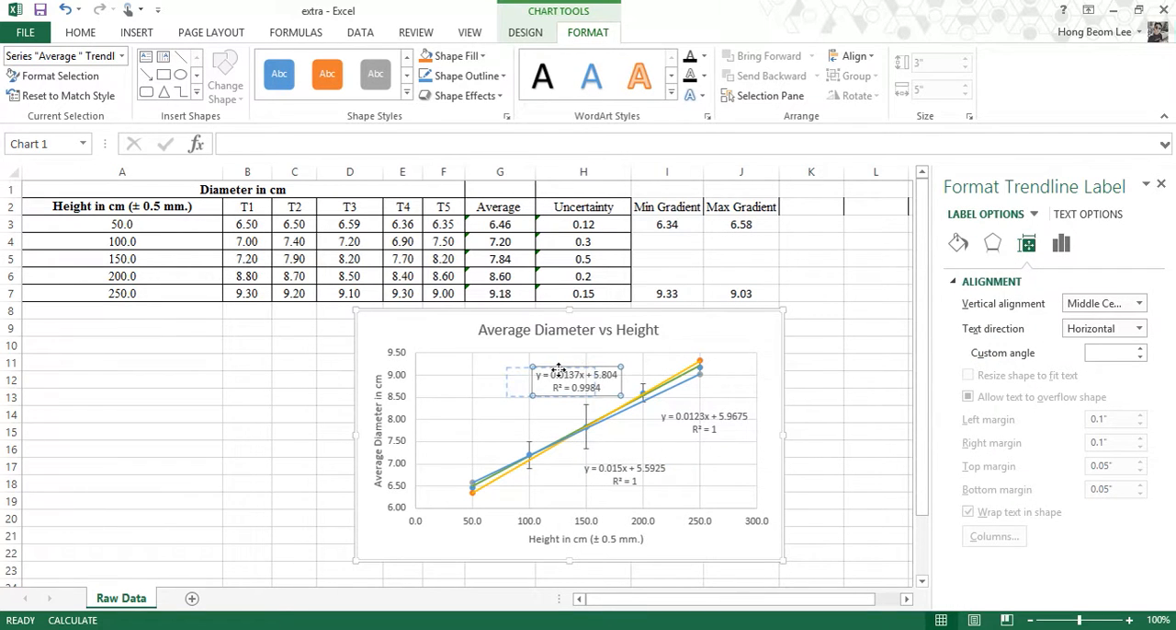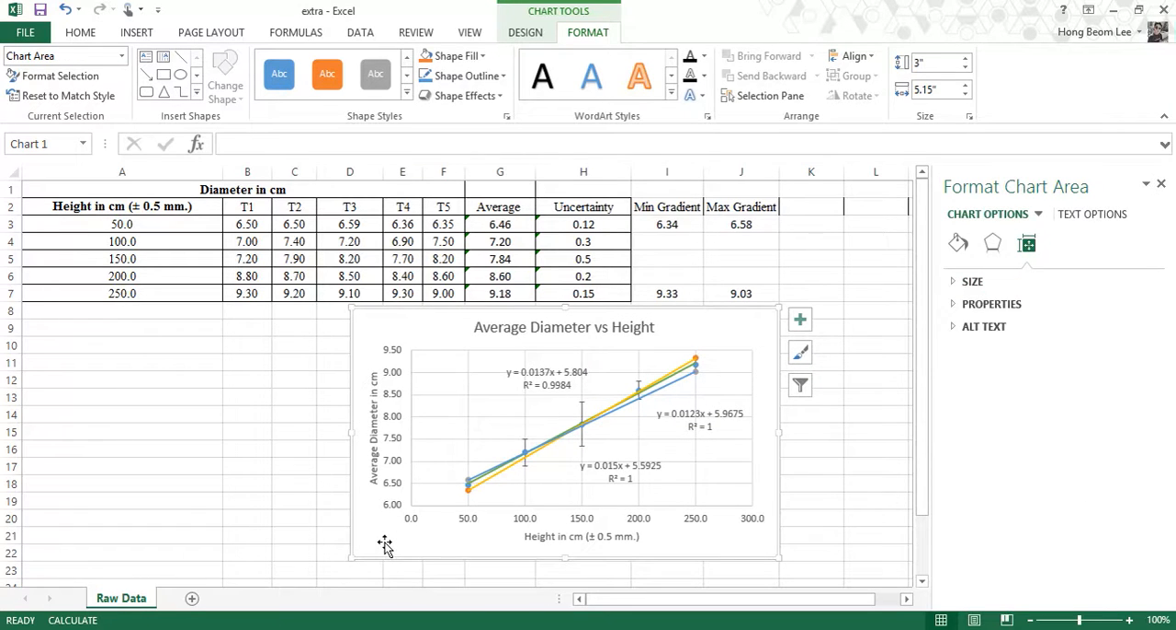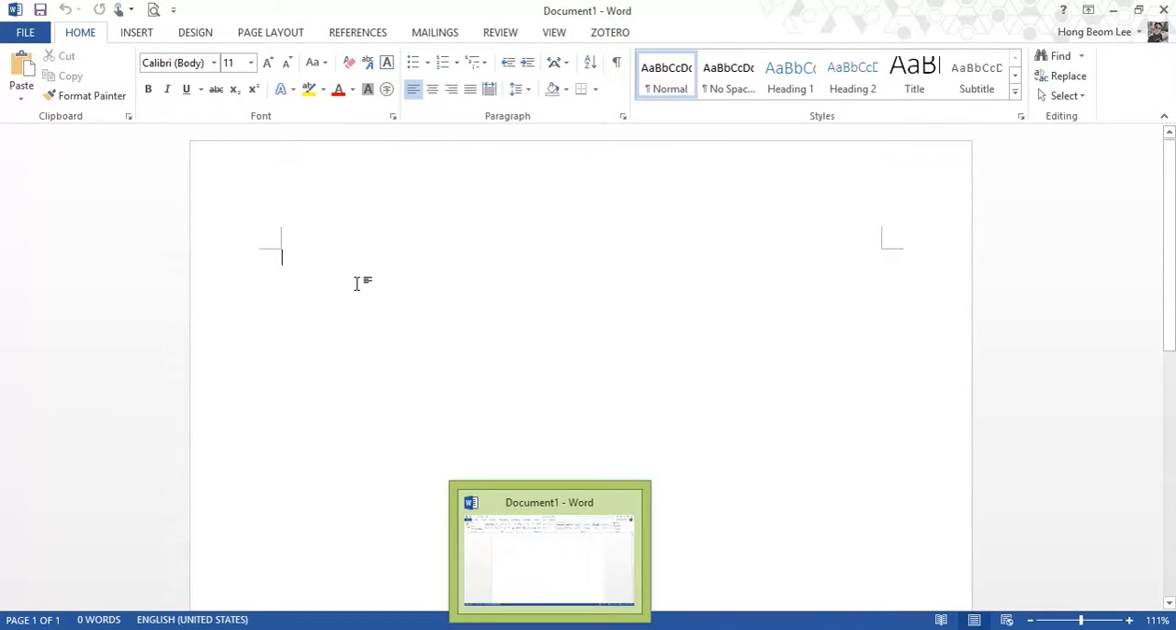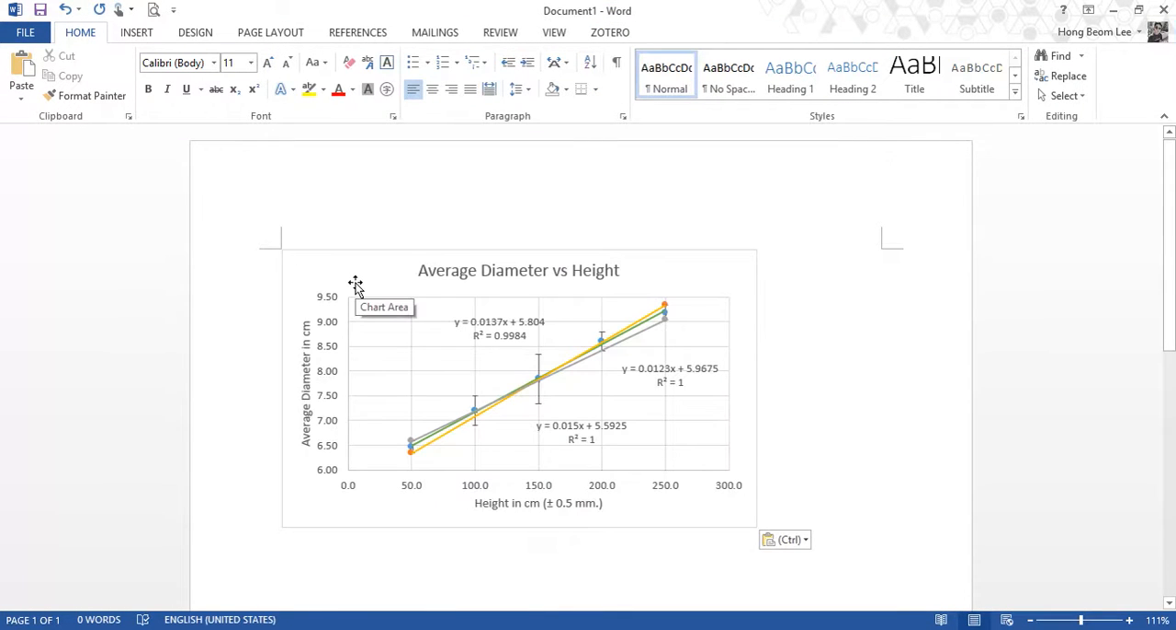So there you go. And if you ever need to paste your chart on a Word document, it's really simple. You just select your chart and hit Control C and go to your Word document and paste it. And there you have it. That's your chart on a Word document, and now you can do your homework.